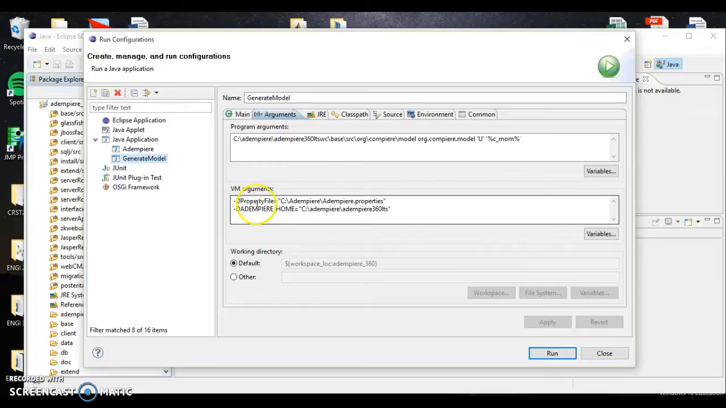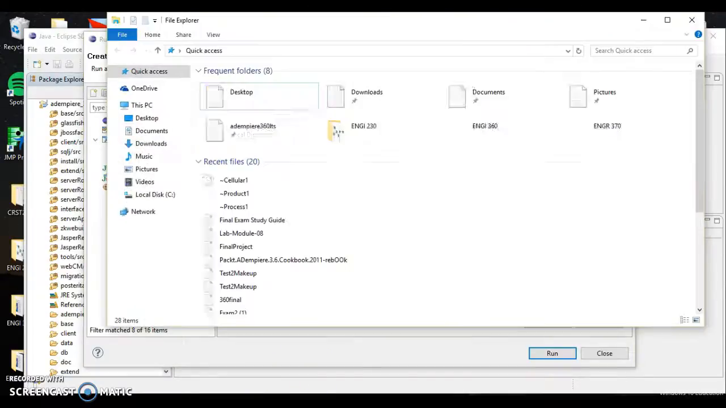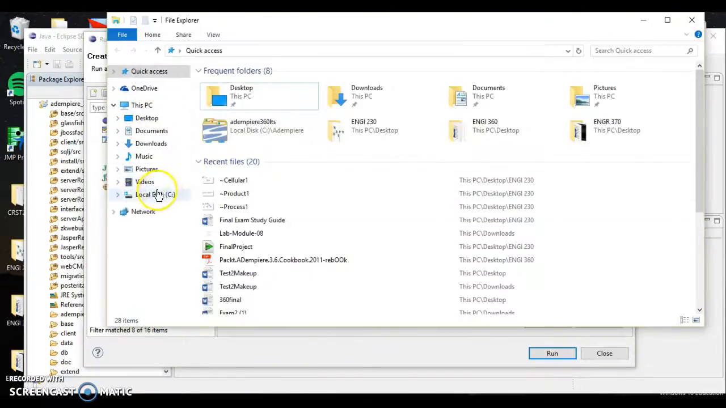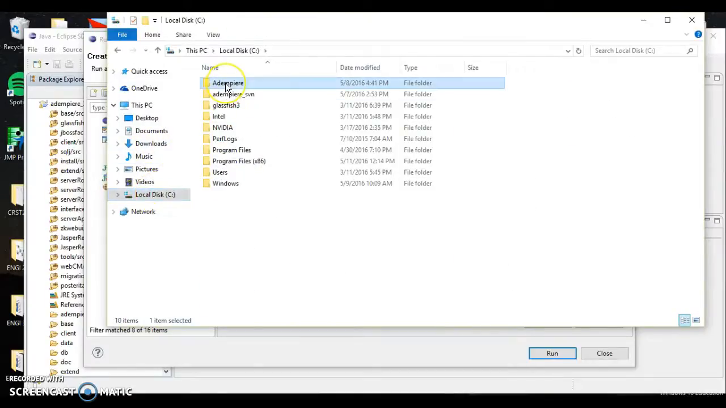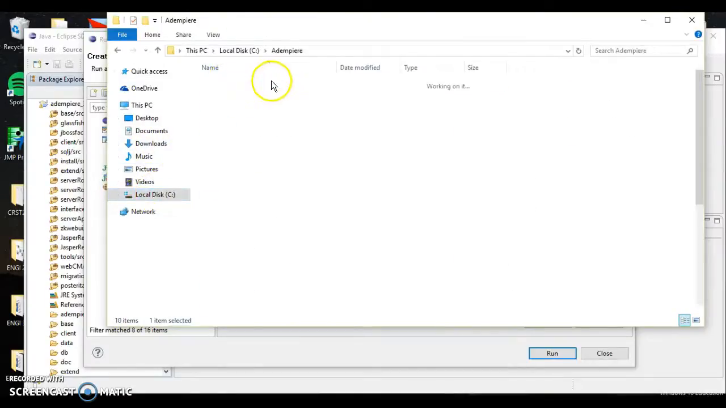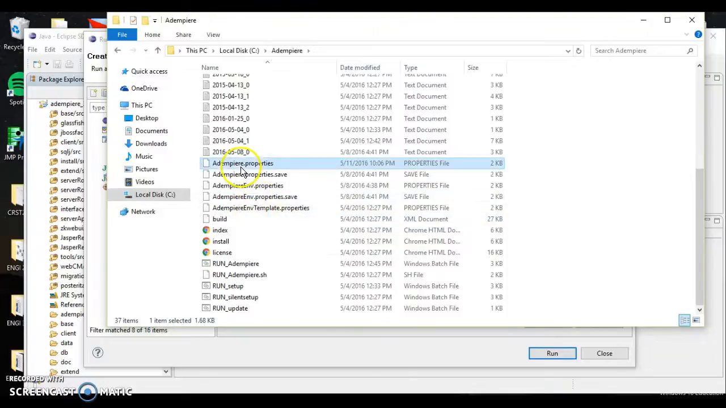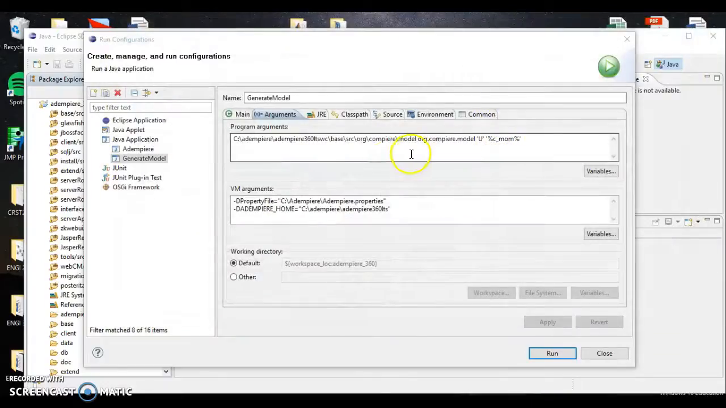And then we want to make our VM arguments as well, our D property files. This is where you'll find your property files. On my computer, it's under Adempiere, Adempiere.properties. Let me show you that real quickly as well. If I go to C, Adempiere, Adempiere.properties is right there. And then the Adempiere home is under Adempiere, Adempiere 360 LTS, which is where I've got that.